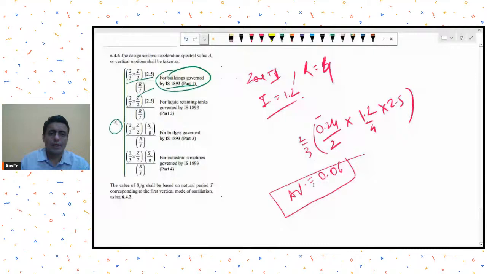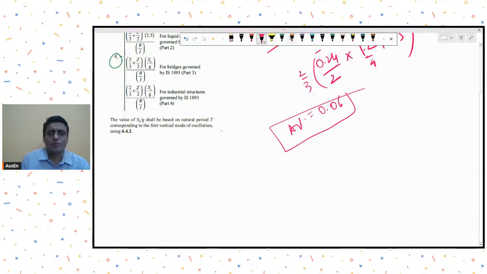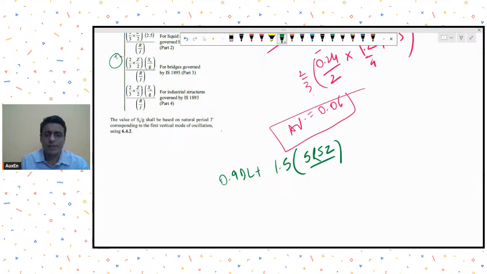So now you can create a load combination. For example, you can create a load combination like this: 0.9 dead plus 1.5 into 5 times response spectrum in Z. Response spectrum function, we already created it in ETABS just now, as I showed you. Okay.